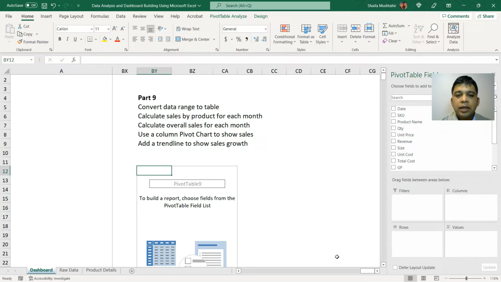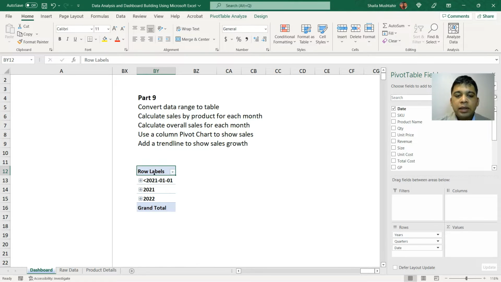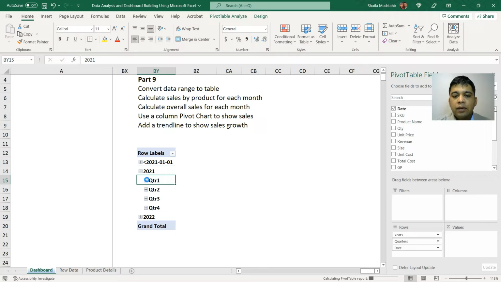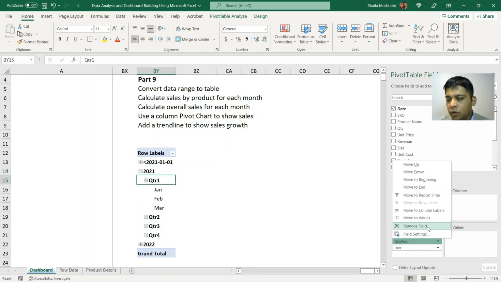Now that we have the pivot table, we can easily calculate the sales. For each month we need to have the dates in rows. So let's drag the date into rows, and you can see that Excel automatically calculates everything for you. So it has all the data here. If you expand 2021, you have the quarterly data, and if you expand more, you have all the monthly data. So we just need month, right?